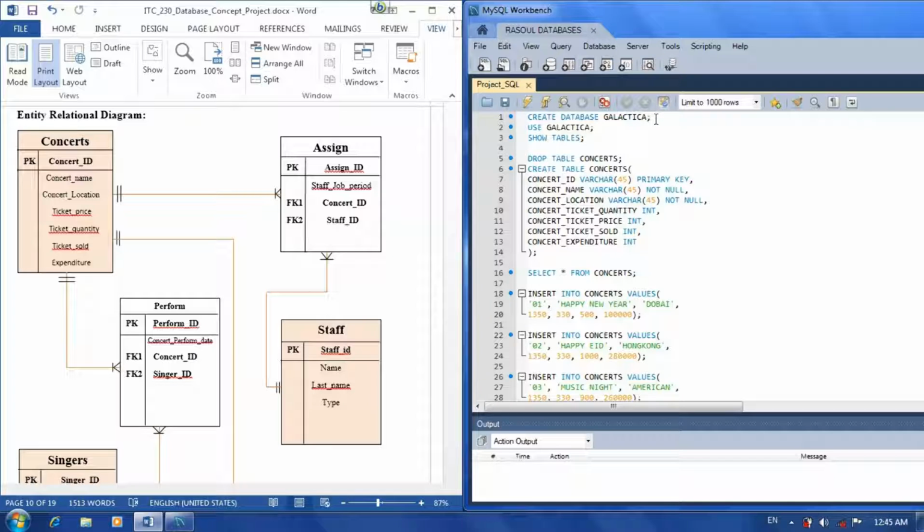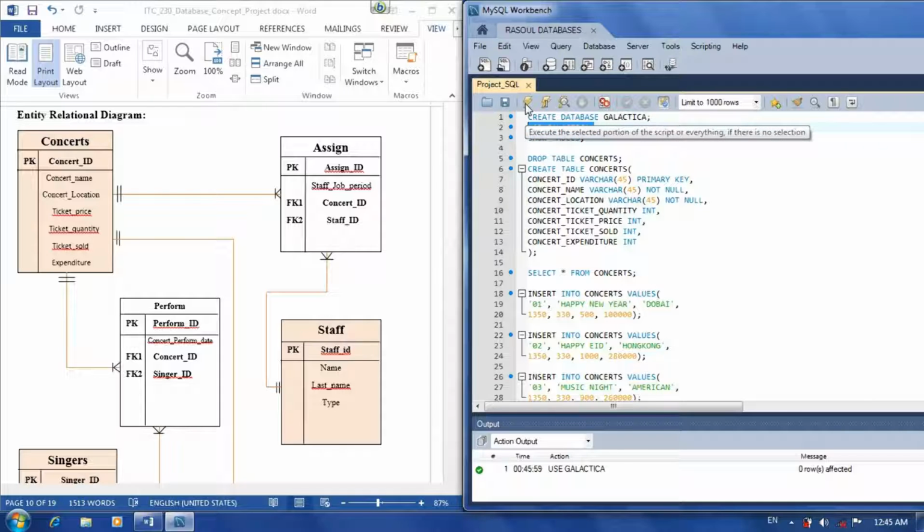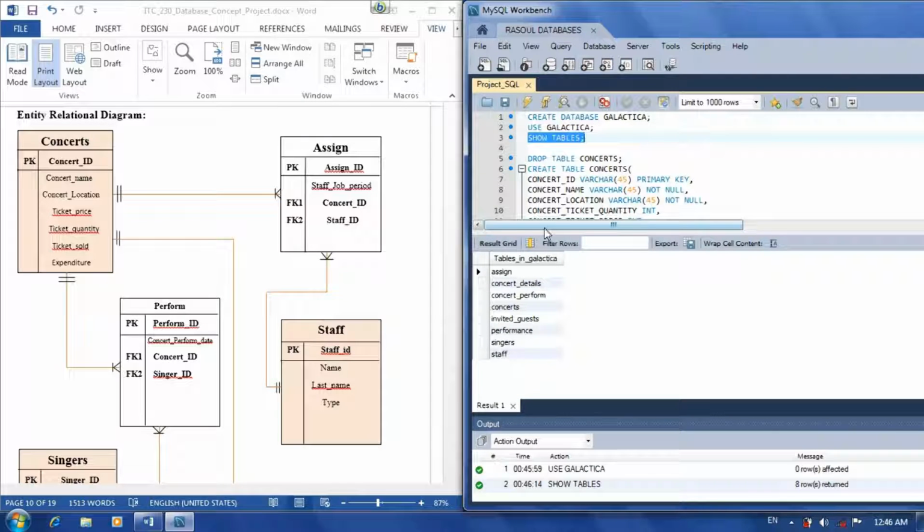First of all, here I have created a database by the name of Galactica. I have already run this, and here I use Galactica. When I use this command, now I have the authority to go inside of the database and make some changes, such as create tables, insert values, drop tables, and so on. And here I have a command by the name of show tables. When I execute this one, it brings me all the tables that I have inside of my Galactica database.